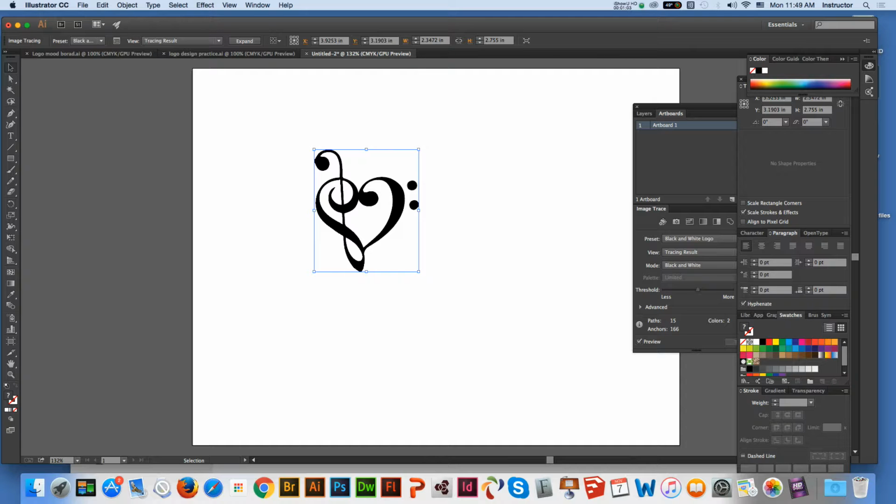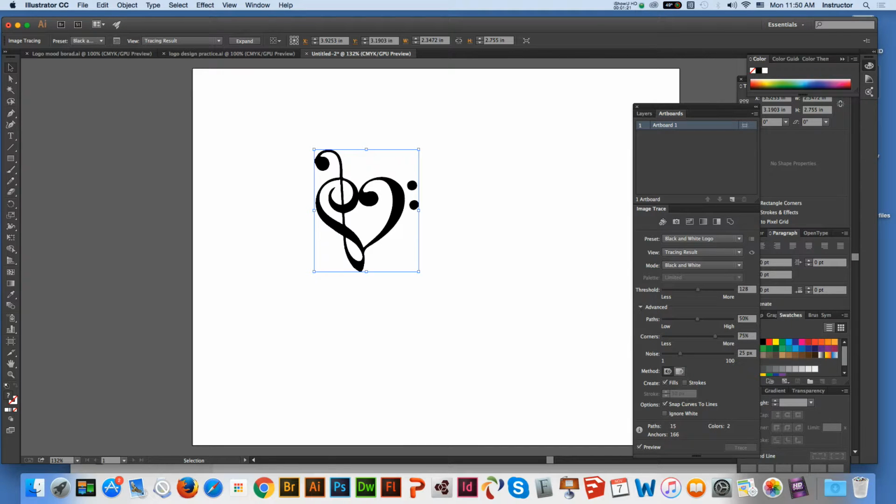When you do that, there is an option, the Image Trace panel. Click this one, and this little properties box appears here. There is one called Advanced, with a little triangle. Click here, and in the options, there is one called Ignore White. Click this one. All right.